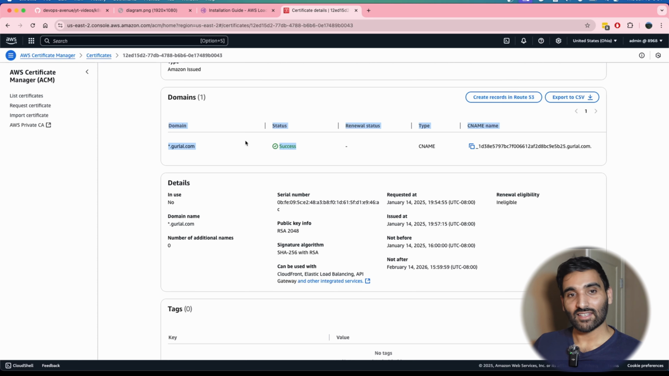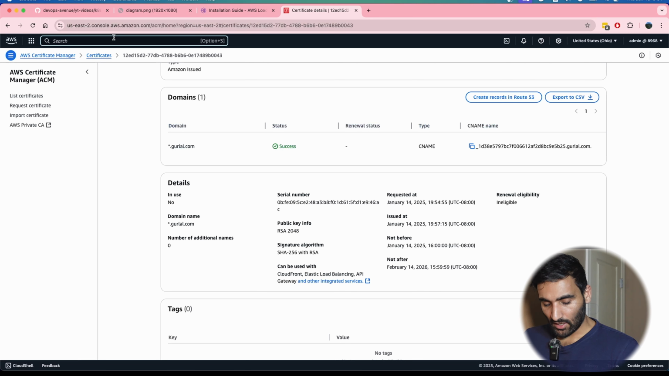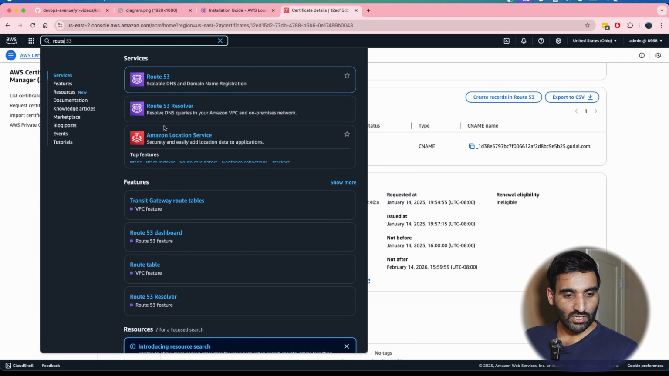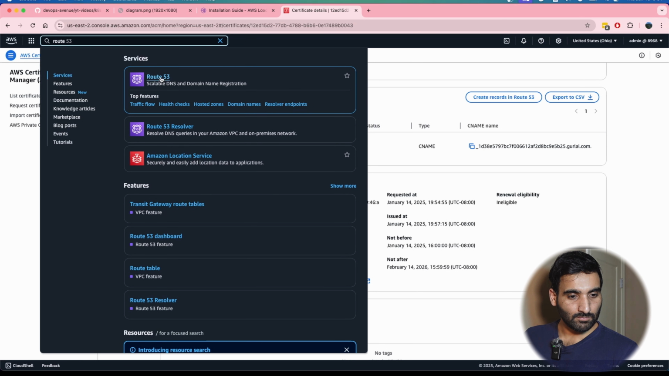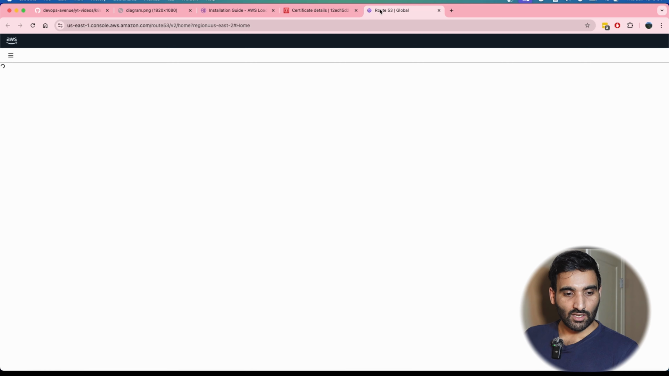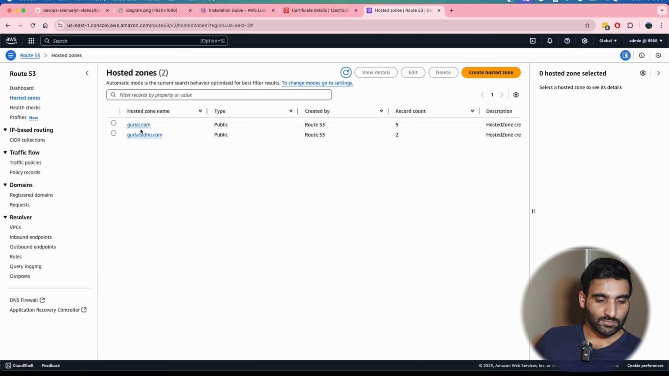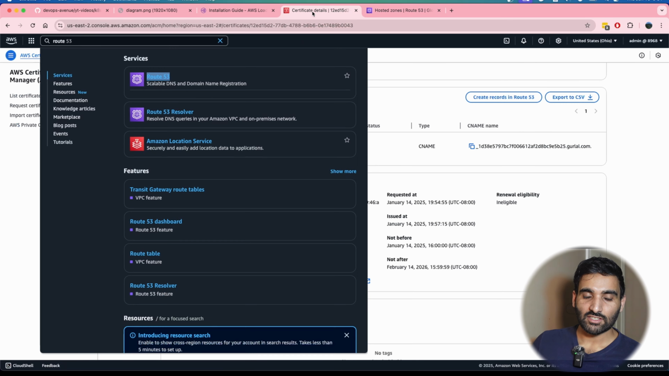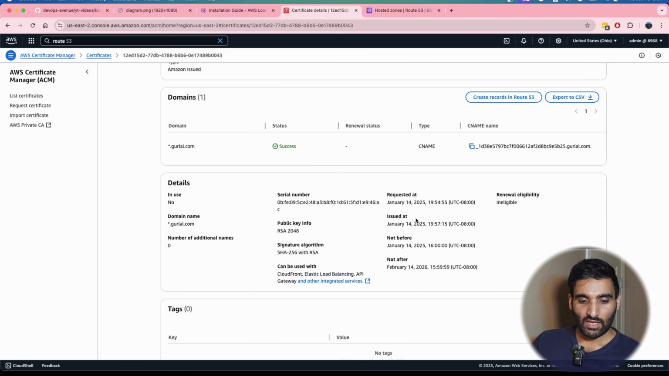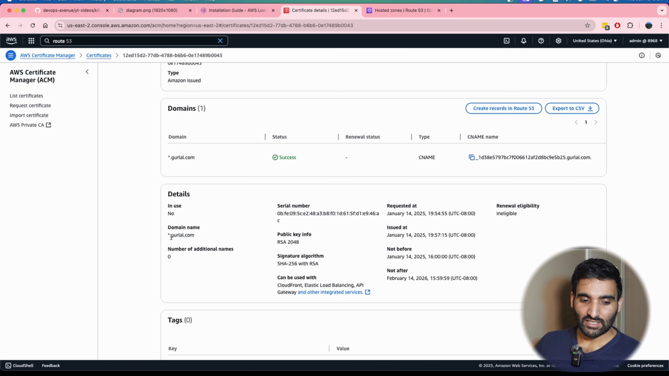My domain is in Amazon as well. So if I go to my Route 53 service, I do have a domain here. The validation didn't take that long in my case, and it issued the certificate for any domain ending with .kulal.com, so any subdomain would just work fine.